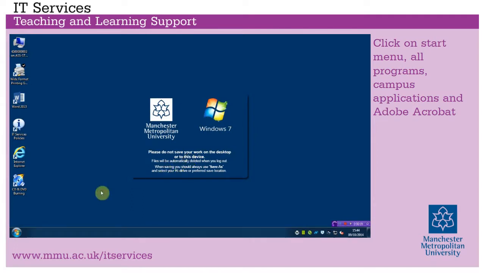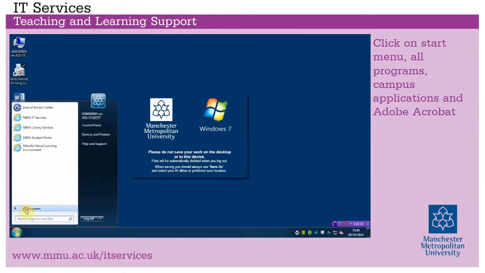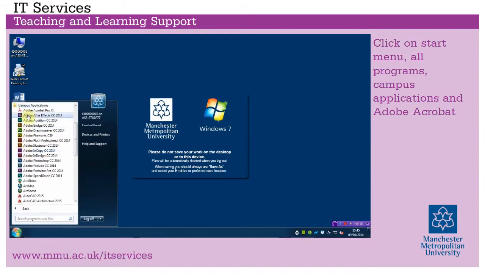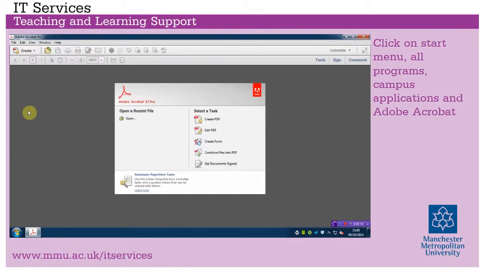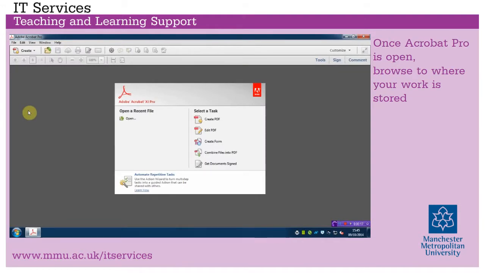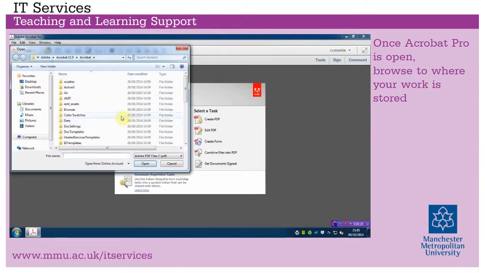Click on the Start button on the taskbar, then All Programs, Campus Applications, and select Adobe Acrobat X Pro. Once Adobe Acrobat X Pro is successfully launched, on the menu bar click on File, Open, and Browse to open your work wherever it's stored.